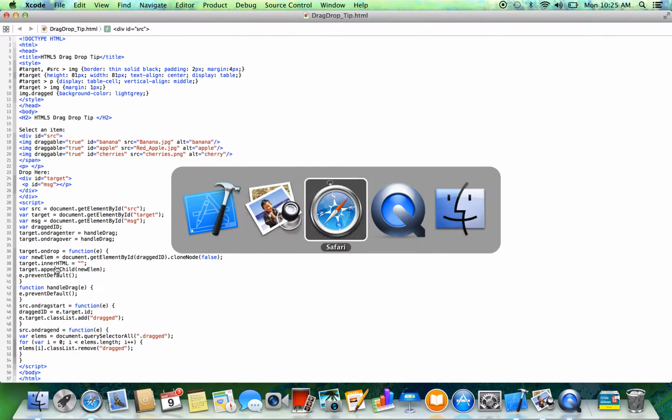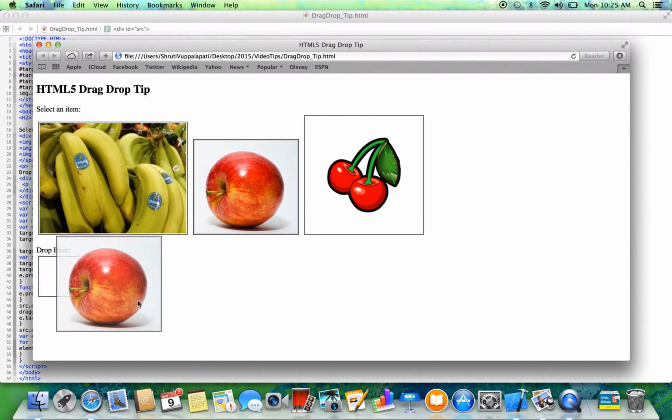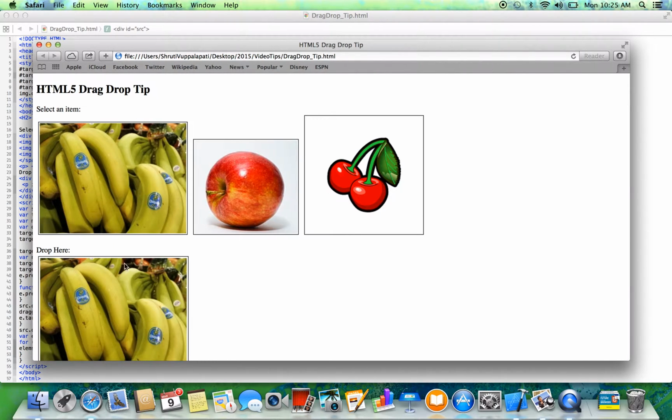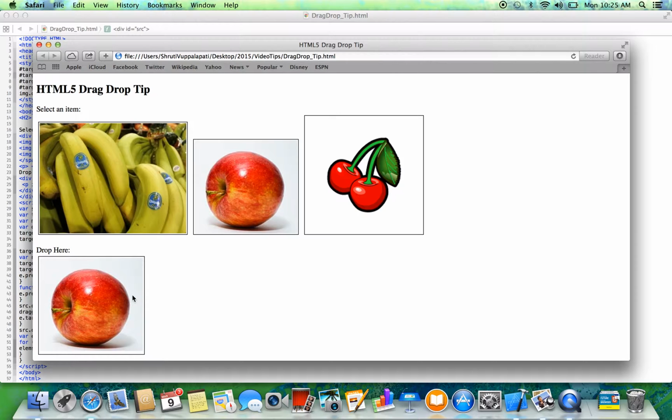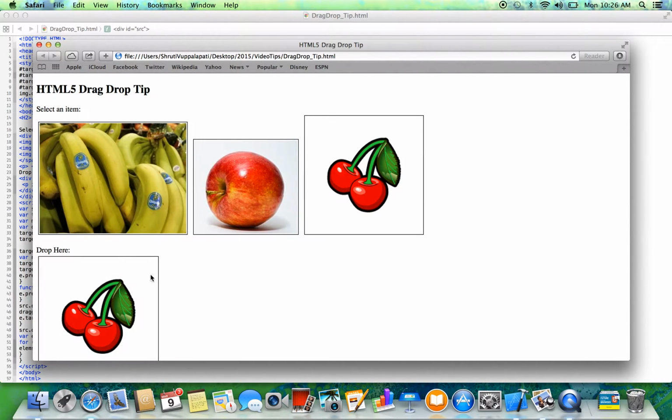So for example, take an element and drop it. Now we want to go to a particular area and drop it, as you can see. Similarly, you select apple, you can drop it in the drop zone. Same, go to cherry and you can drop it into the drop zone. We are cloning the elements.